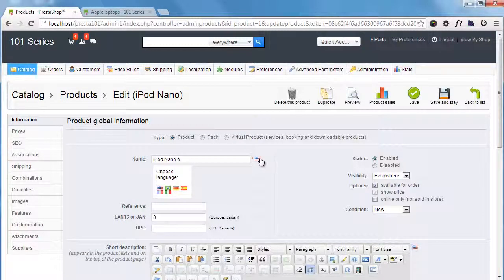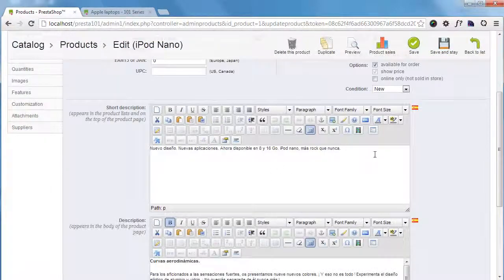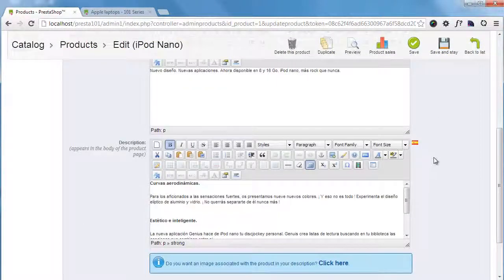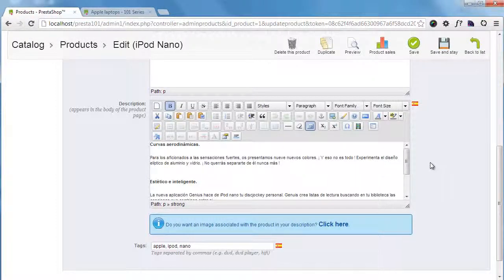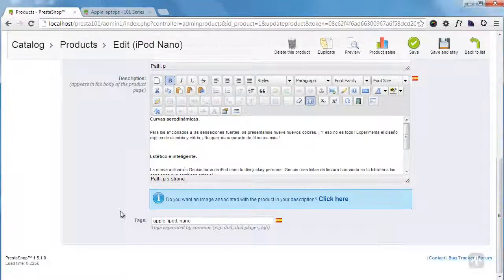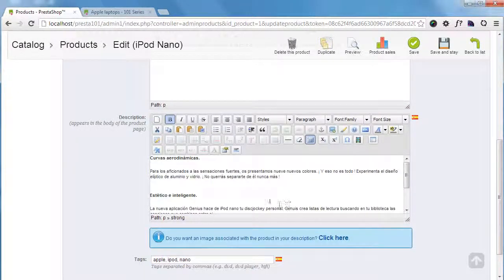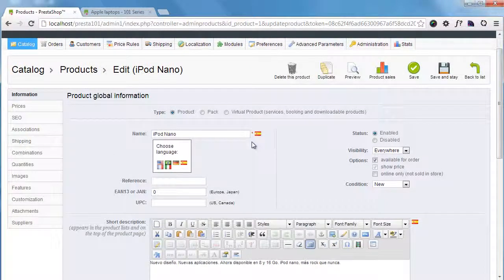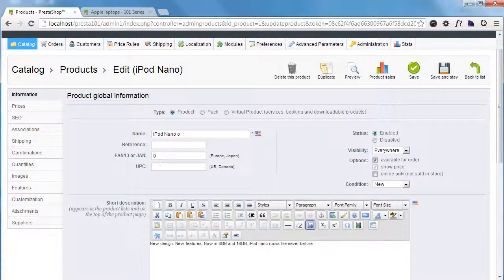And when I click a flag and change language, Spanish, it will change it to every instance, every translatable instance. So in this case, you will see the short description and descriptions and tags have changed to Spanish. And this is pretty cool. I mean, it's really simple, isn't it?